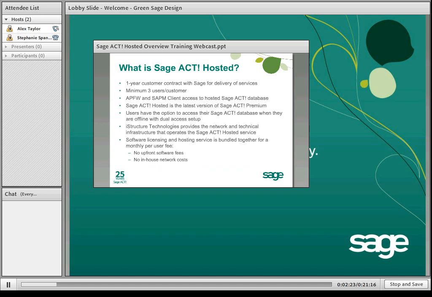So let's talk about what specifically Sage ACT Hosted is. It's a one-year customer contract with Sage for delivery of services. There's a minimum of 3 users per customer. It includes ACT Premium for web and Sage ACT Premium mobile client across hosted Sage ACT databases. So again, it's ACT for web. It's our brand new HTML5 Sage ACT mobile solution, which of course works on your iPad, your iPhone, any mobile device. Sage ACT Hosted is the latest offering of Sage ACT Premium, so currently that's Sage ACT 2012.